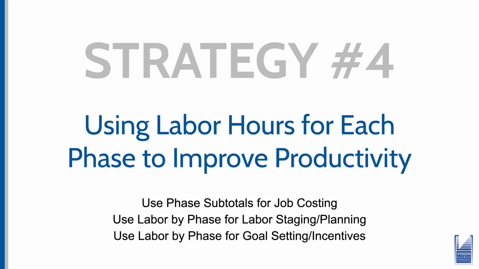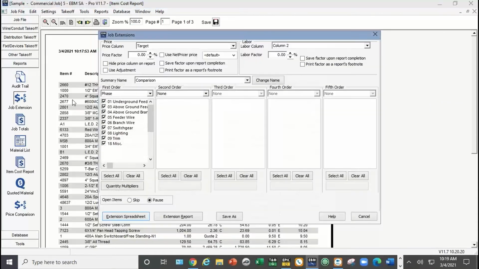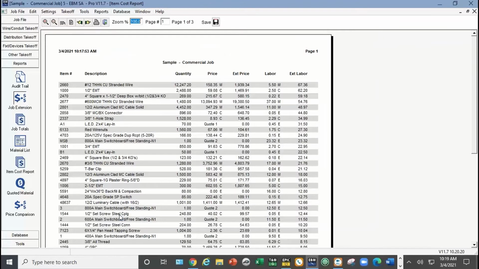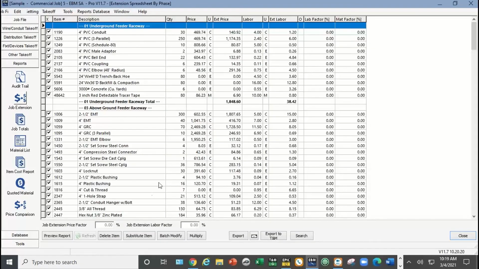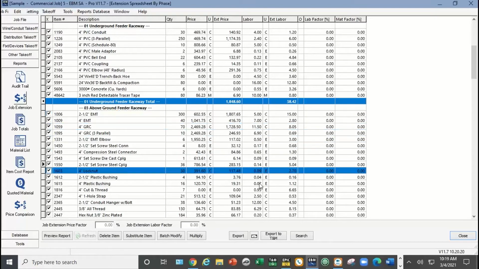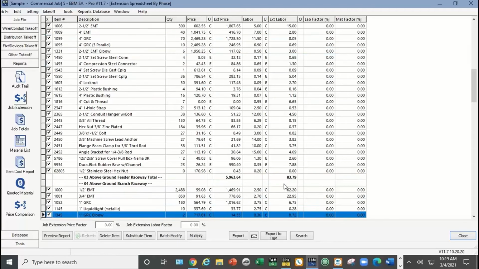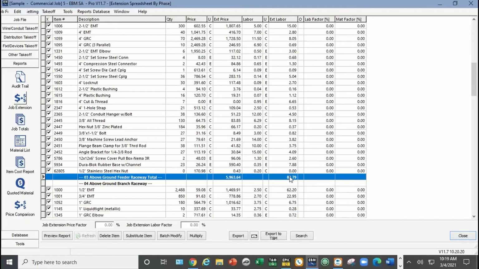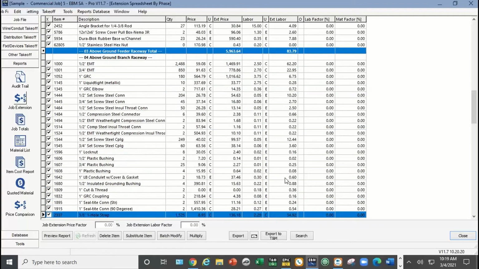Now, we were looking at that job extension report just a minute ago, so let's go back to that. We're going to go to job extension, and we're going to do it by phase. So on each subtotal, it tells us the amount of labor for each phase. We've got 38 hours of underground raceway and underground feeder raceway. That's the underground pipe. And each phase has a total. 83 hours for the above ground feeder raceway. And it just keeps coming down the line here.